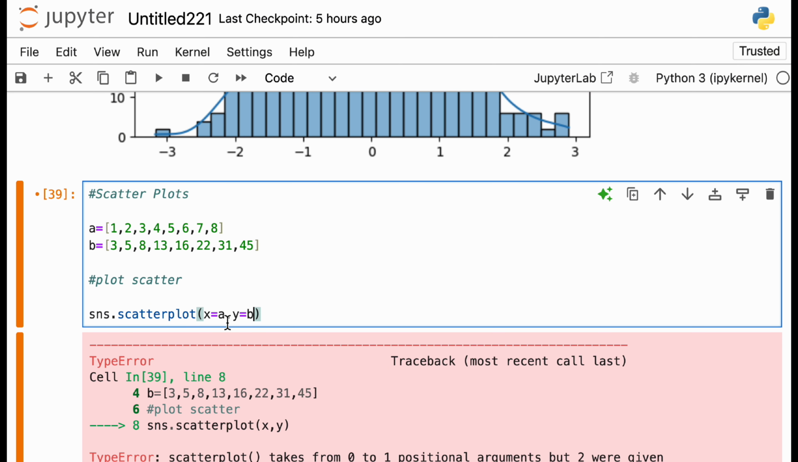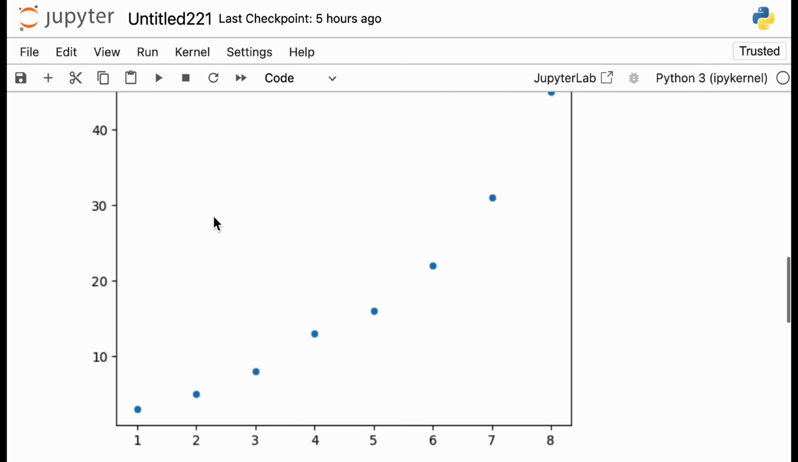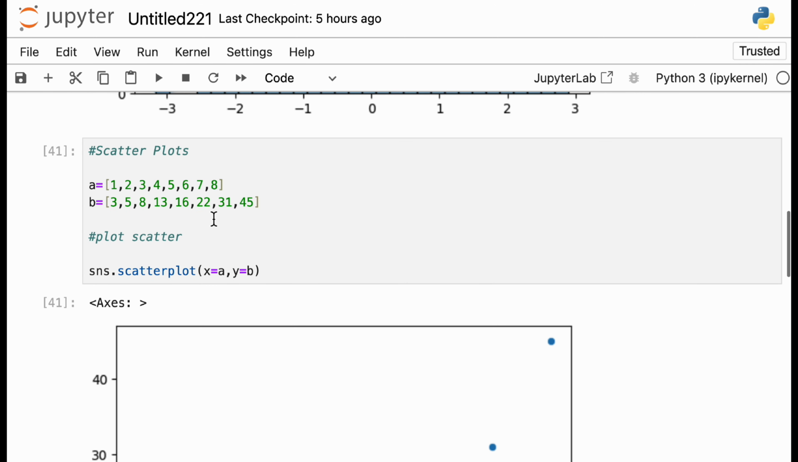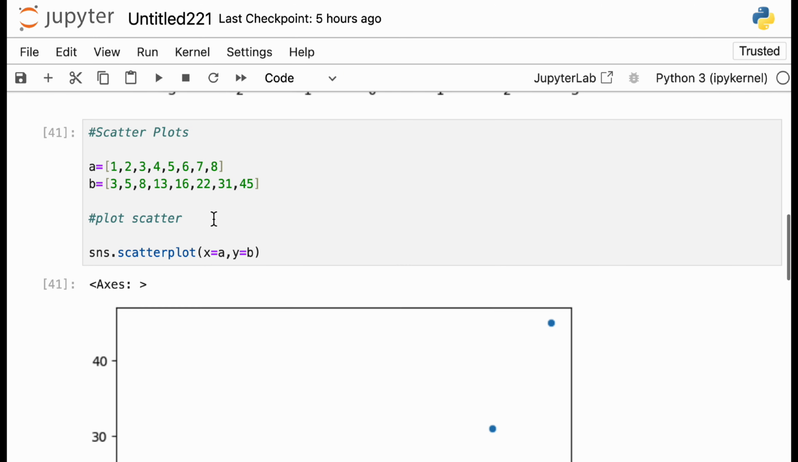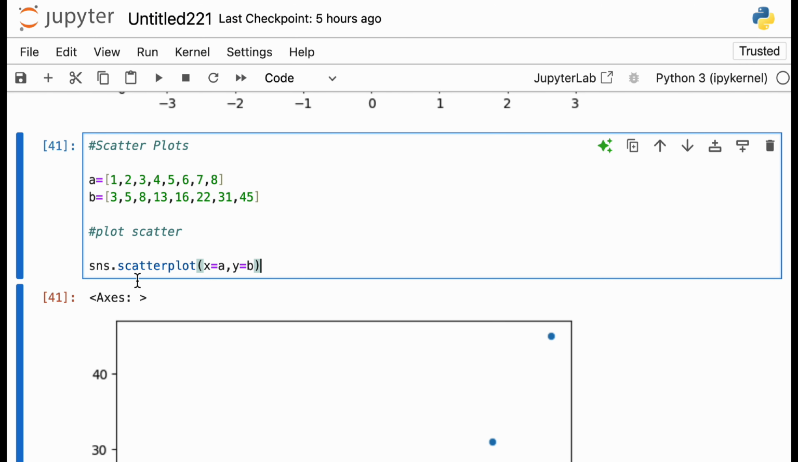Okay, so this is different from Matplotlib, so you should be aware of this. I just wanted to give an update on this. Now let's say I run this. If I run, I will get my chart. This is something important to take care of, because you might miss this particular small thing.